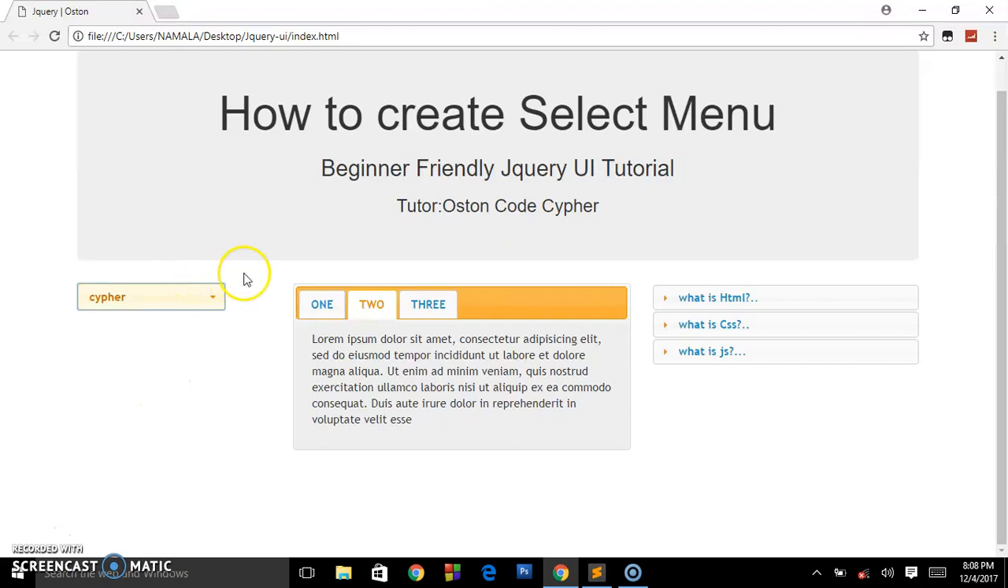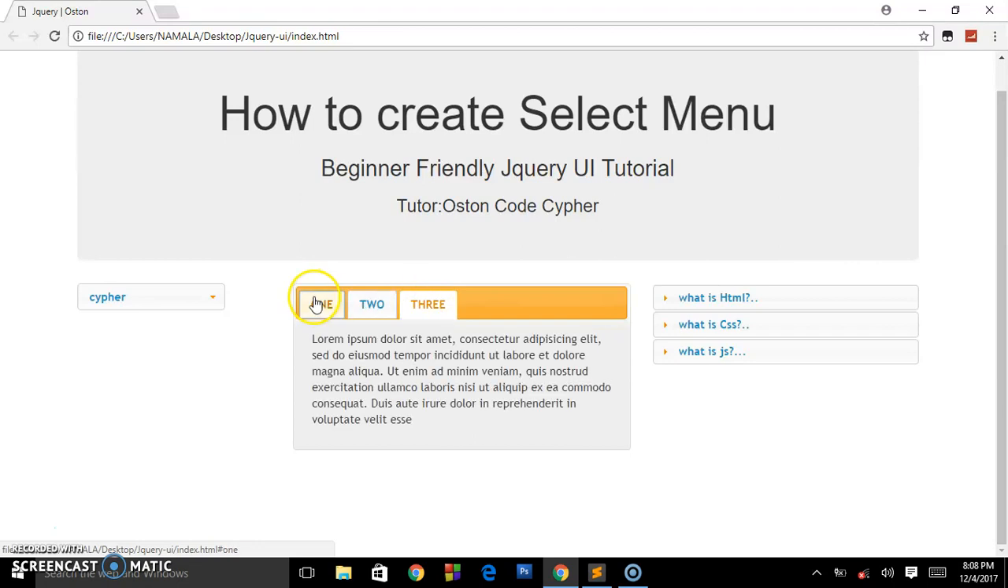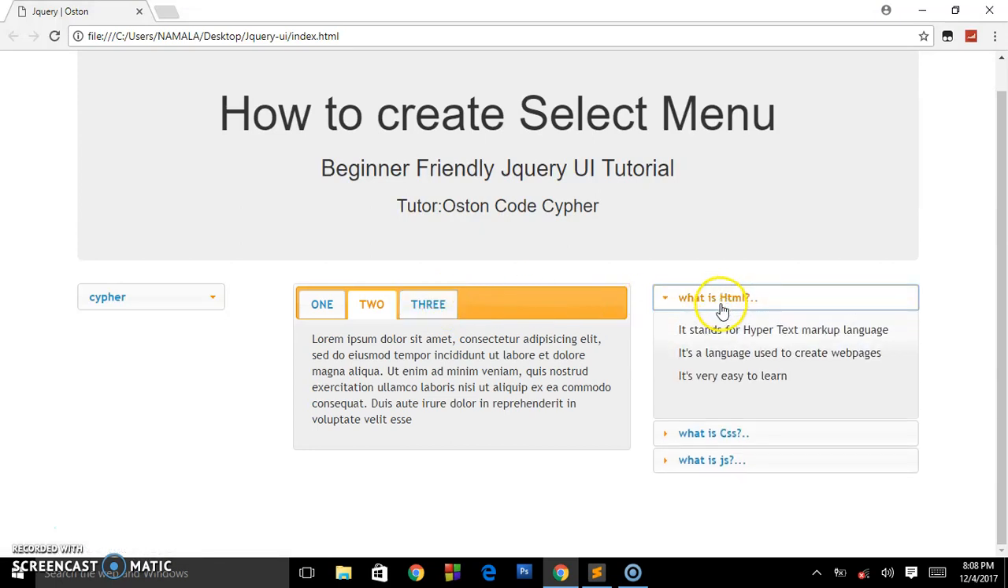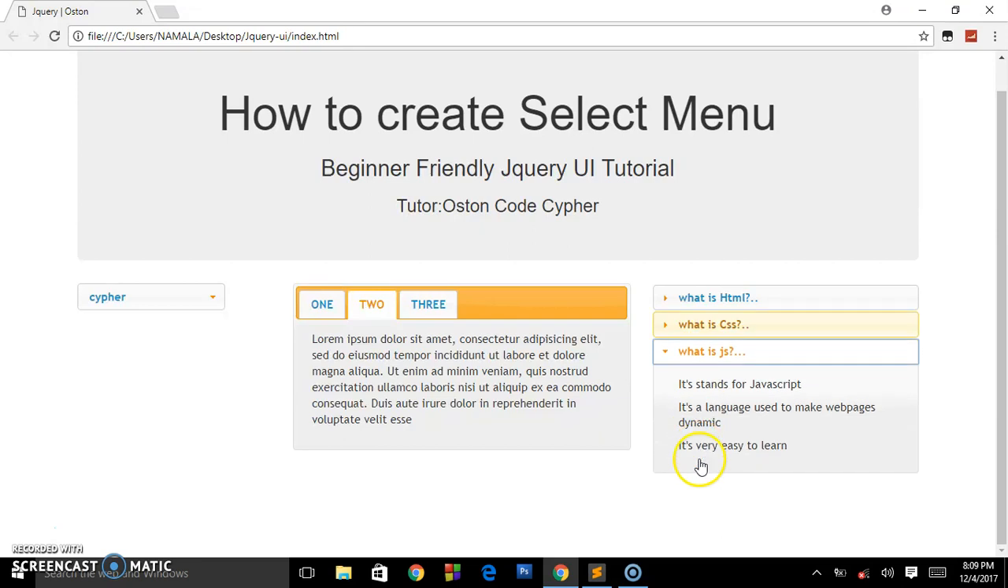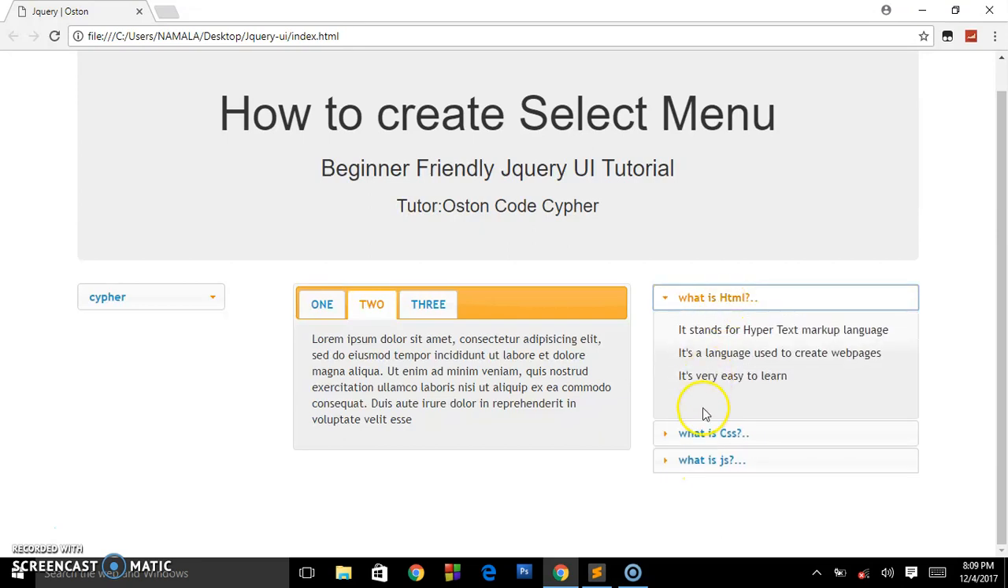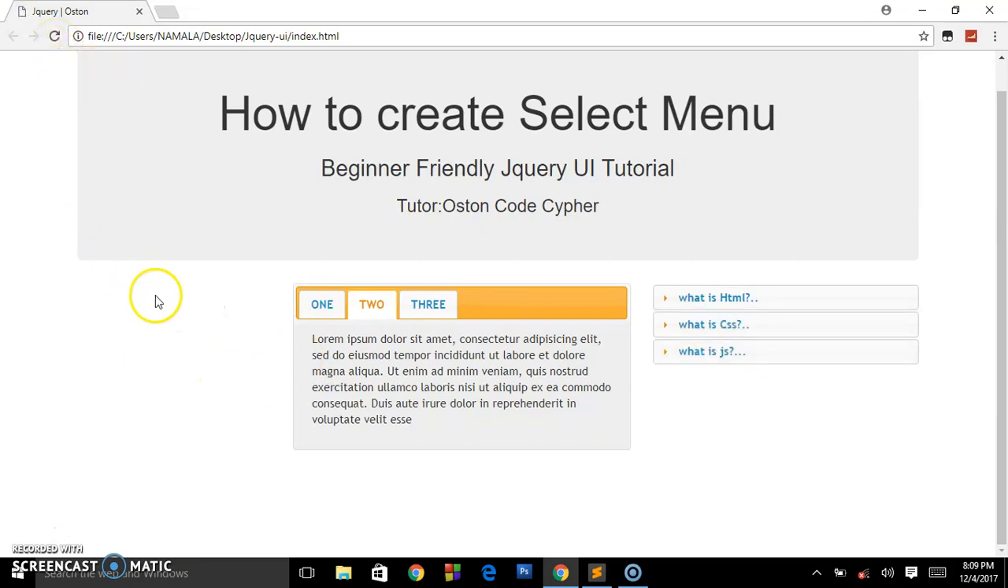In case you're wondering what these are, these are tabs. In case you missed the tutorials on how to create them, please make sure you check out the videos on the channel. They are available already, so go and watch and see how we created all these tabs. I'm going to refresh this page and this menu is going to get lost.